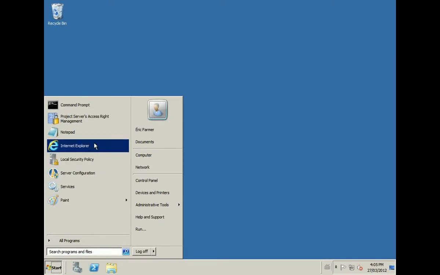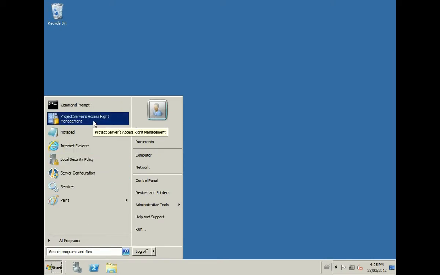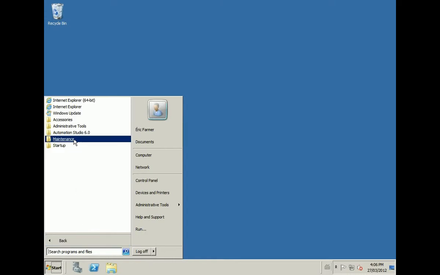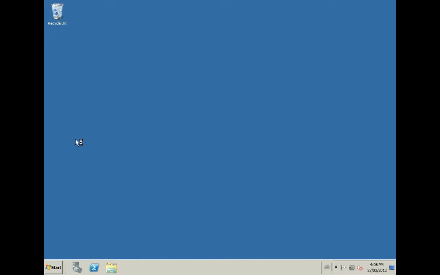Now I'll be accessing the project server's access right management program. When you install it, by default, it will be in All Programs, Automation Studio 6.0, and the program is called Project Server Access Right Management. So I'll click on this.